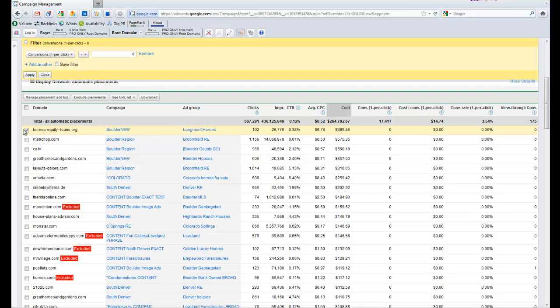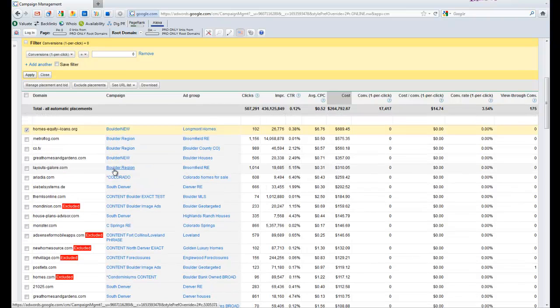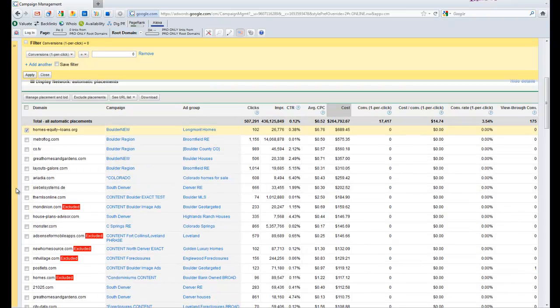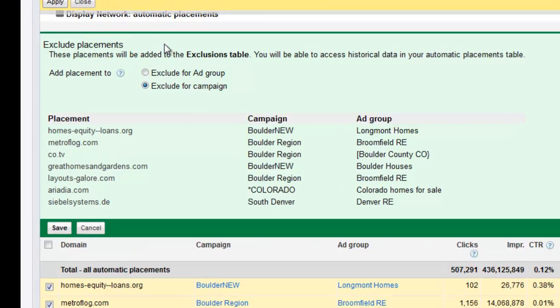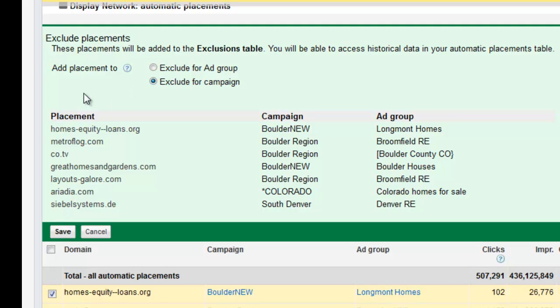So basically everything from here on down to a couple hundred dollars, we're just going to say, enough for you guys. We're not giving you any more money. We are going to exclude those placements. So it asks us to confirm if we want to exclude those placements for just that ad group or for the entire campaign. That's a choice that's up to you.